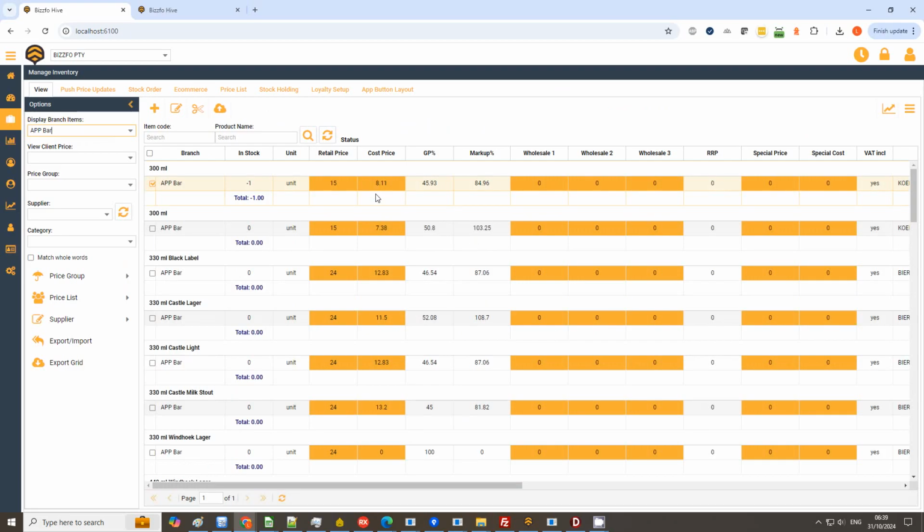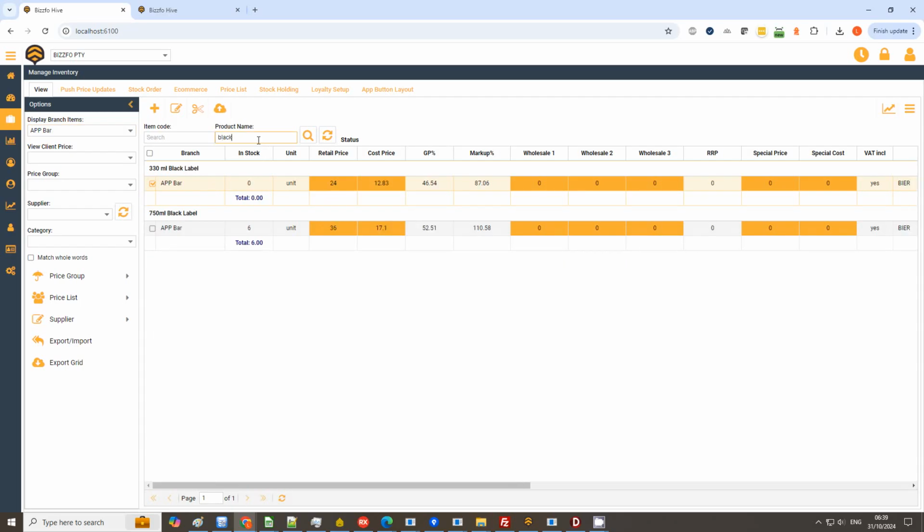So these are individual items. All the orange columns represent the quantities you can update or change on the fly. And at the top we can have a filter. So let's go black label. And there we go. That's the stock quantity that we've received and we also counted. So a very simple and quick overview.